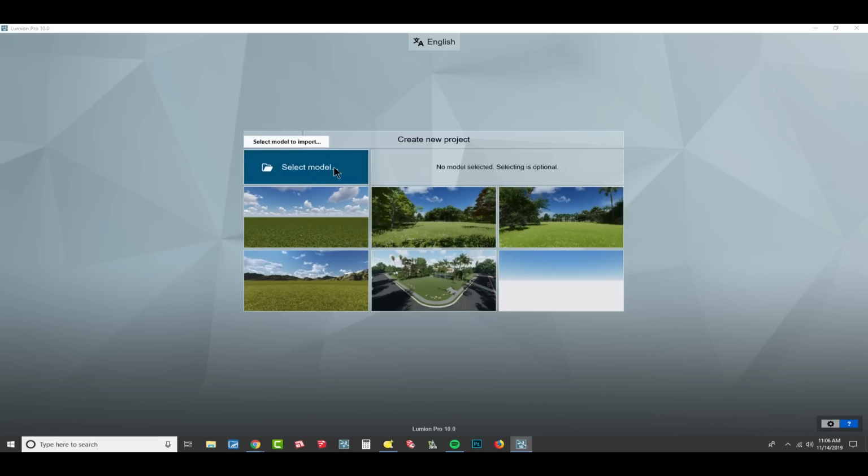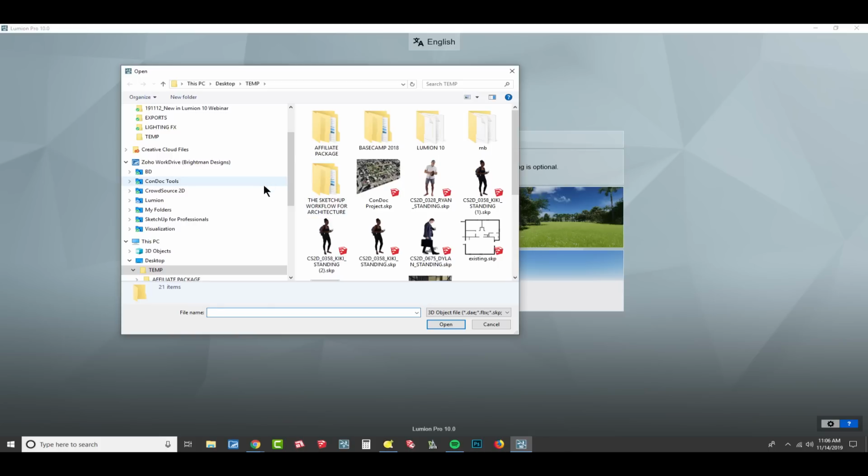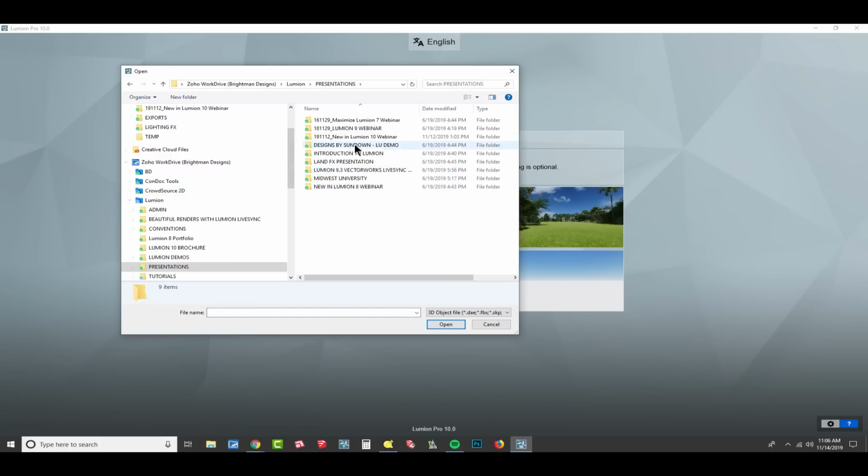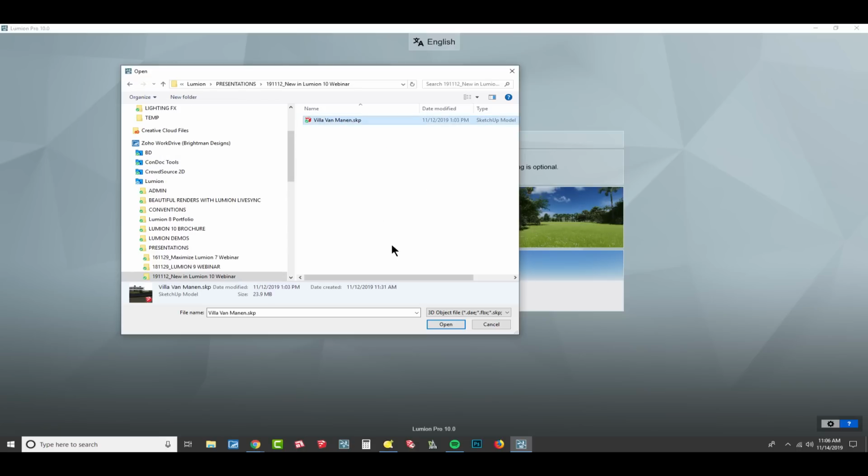But check out this button. I'm going to click Select Model, and I need to navigate over to Presentations, New in Lumion 10, and here's my Villa Van Manen SketchUp model.